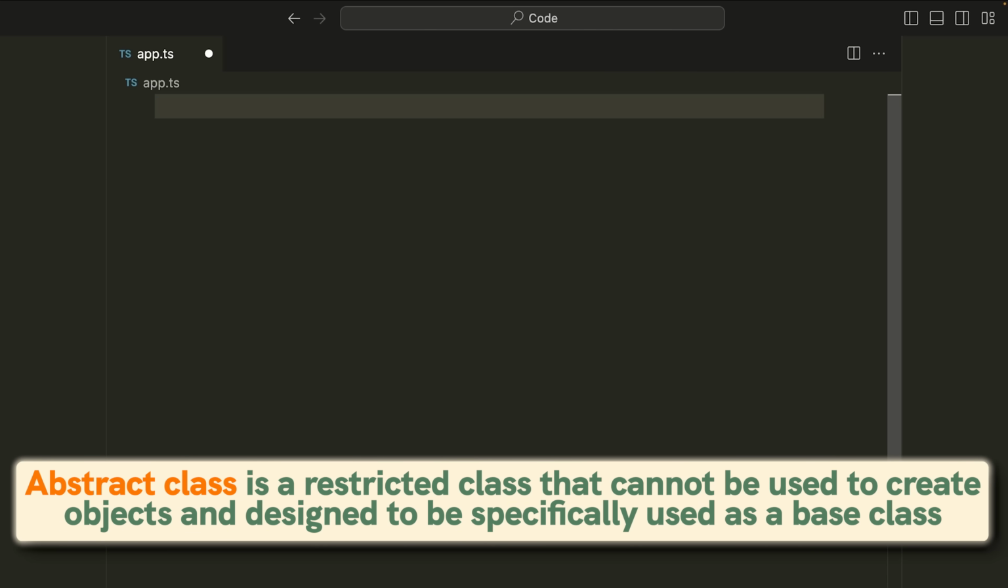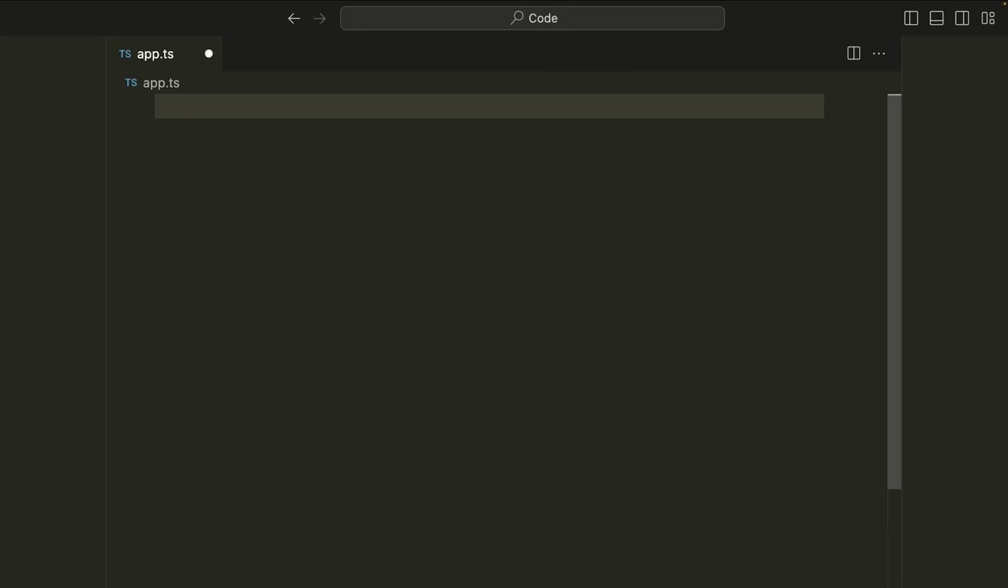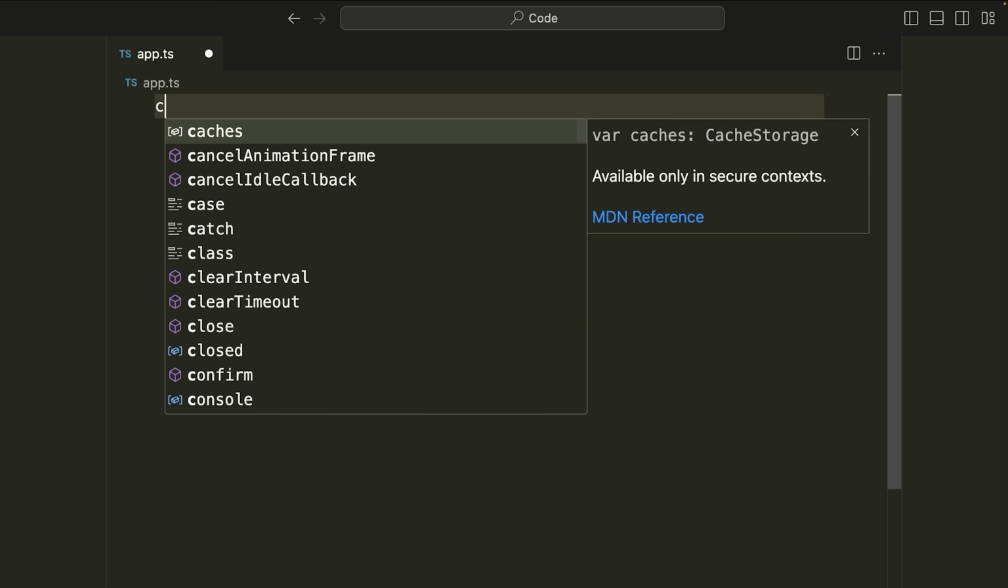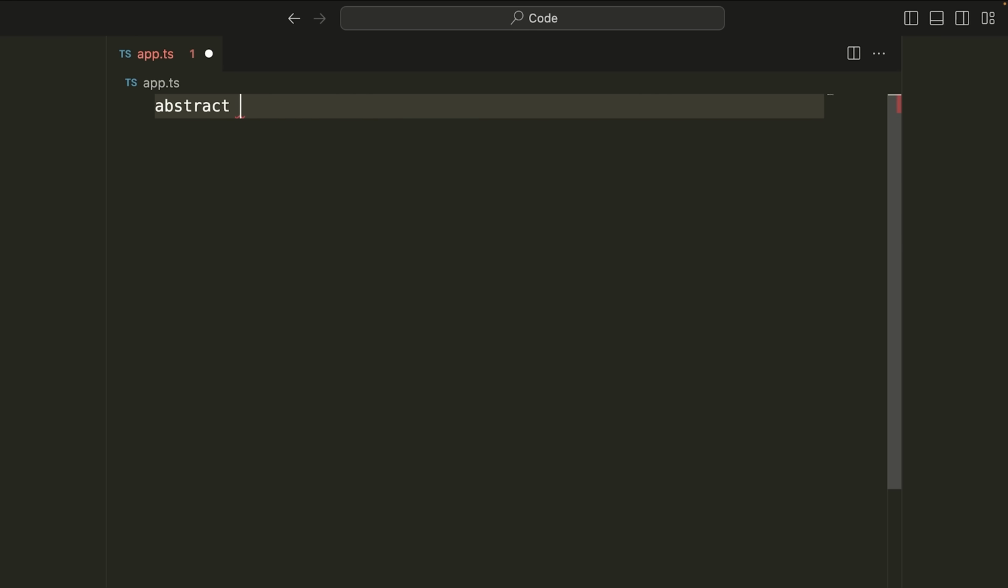Now, an abstract class is something that is not meant to be instantiated, but is meant to act as a base class for some behavior that needs to be implemented. You'll see what I mean as we go through an example here. But let's say we have an abstract class, which is an animal.